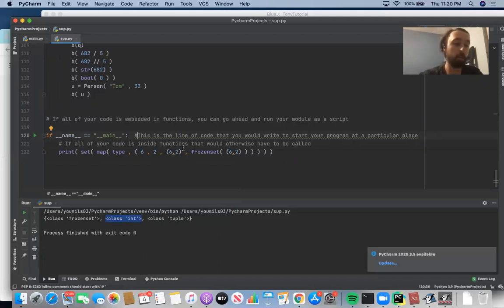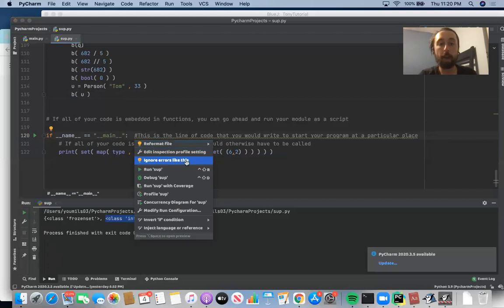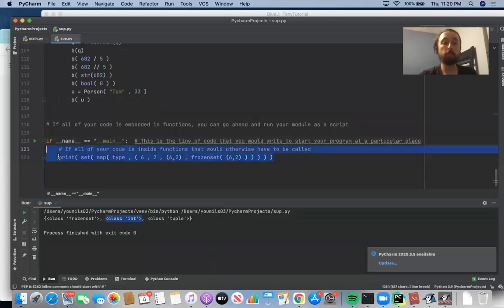And we have a Python enhancement proposal saying that there should be one space between the hashtag and the capital T. But you can decide whether or not you're going to let that bother you. And if you don't want to let it bother you, you would go ahead and hover over, right? And then you could go ahead and say more actions, and you could say ignore errors like this. That's your discretion. But you could go ahead and you can do all kinds of examples with this, right?